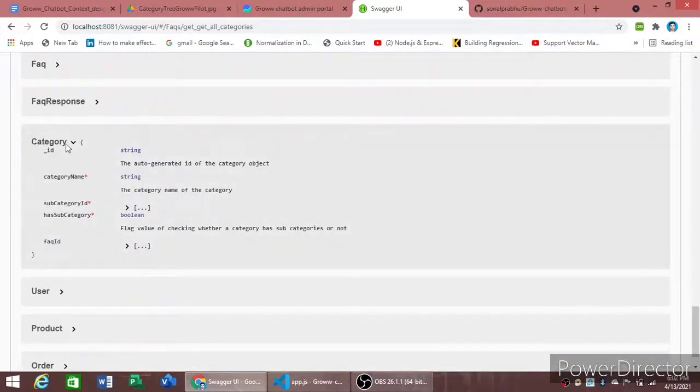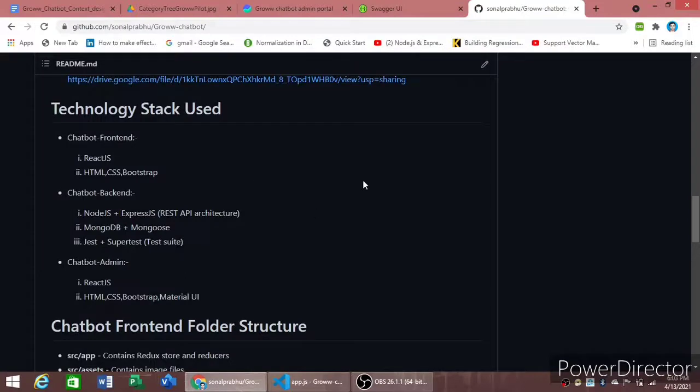The schema that we have used, this is the main schema, the category schema. Along with that, we have other schemas as well. For the category, we have category name, subcategory ID, has subcategory, FAQ ID, and we have given a little description of each, explaining its function. Now let's talk about the stack that we have used. For the backend, we have used Node.js and Express.js along with MongoDB, and Jest and Supertest for the test suite. For the admin, we have used React.js, HTML, CSS, Bootstrap, and Material UI.